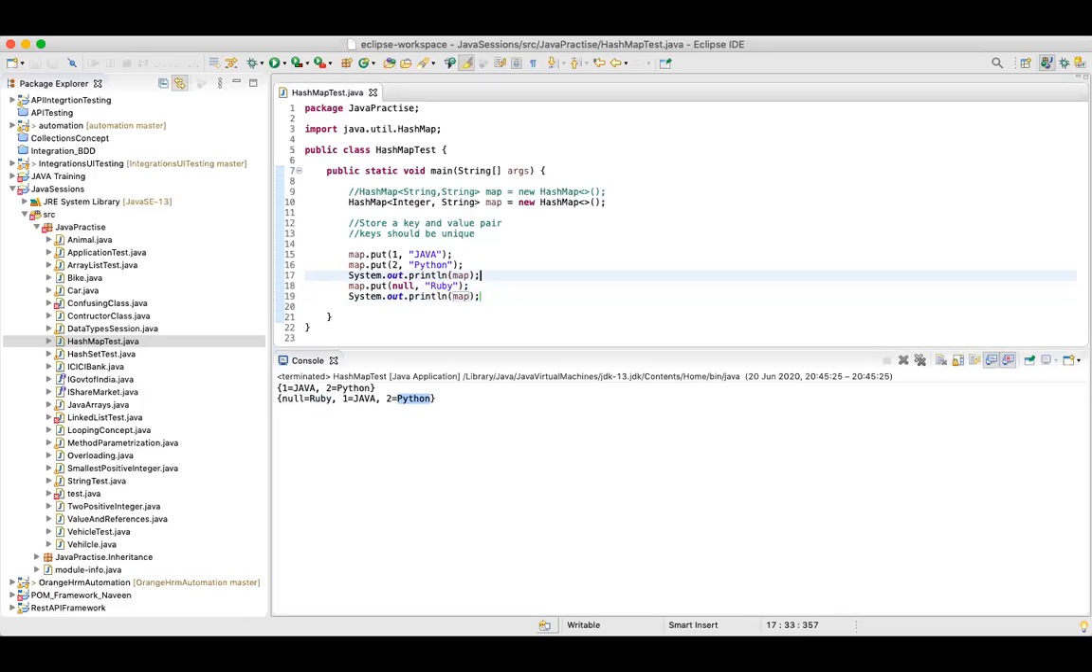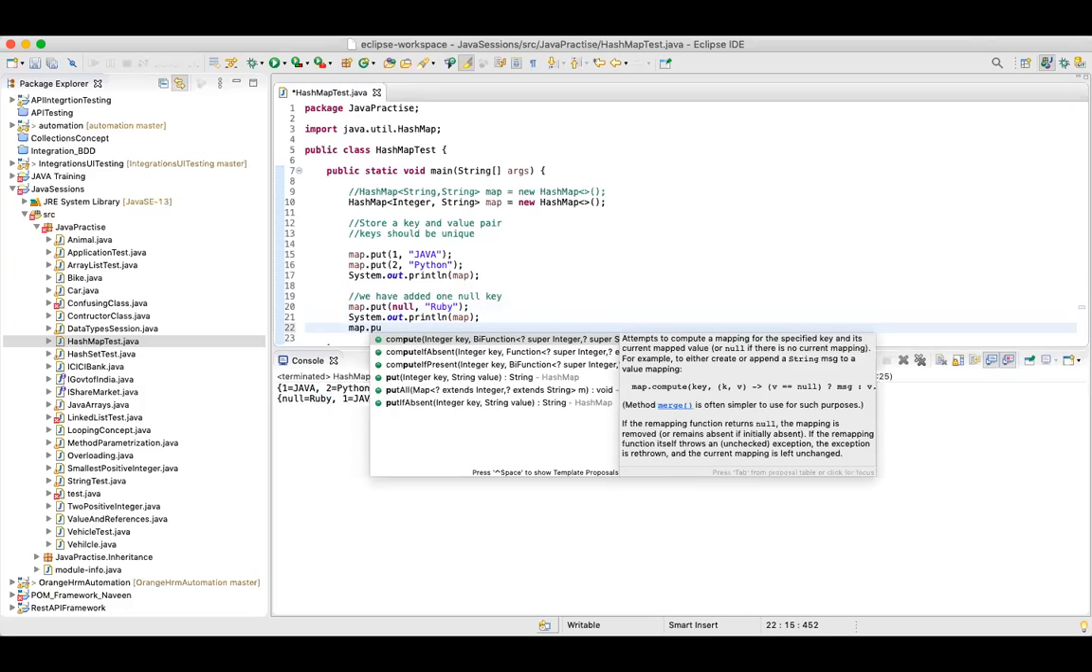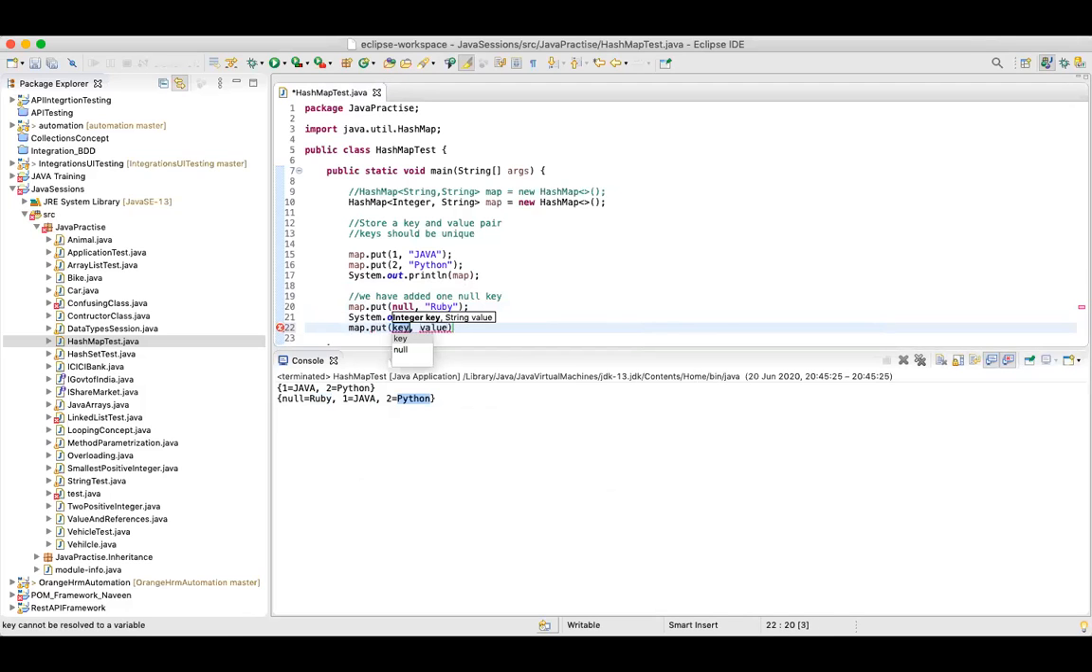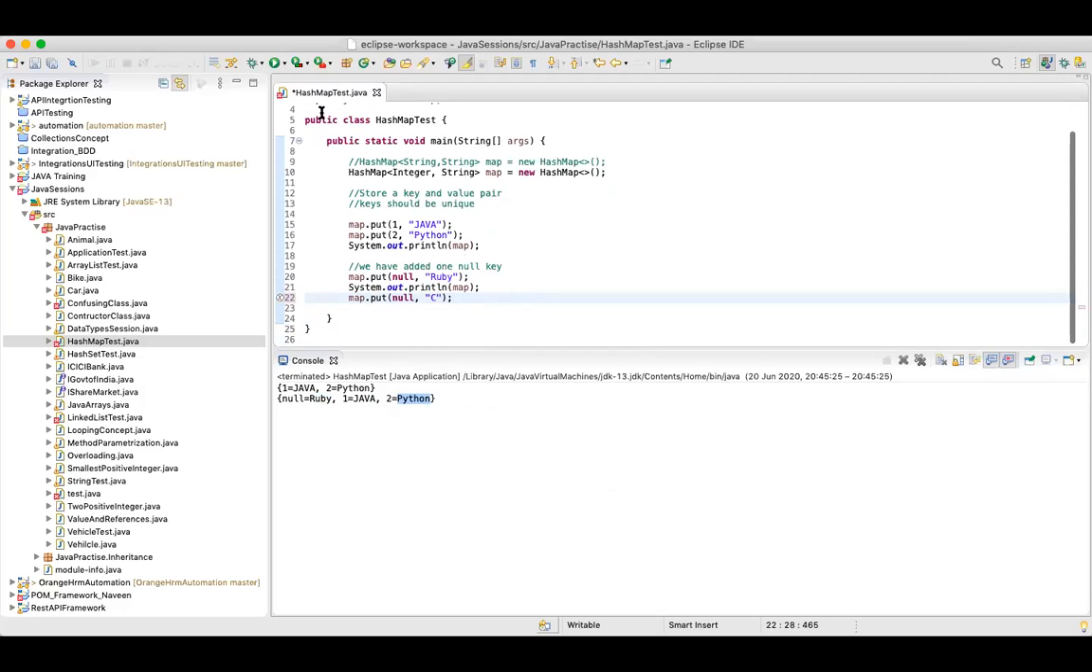So we have added, I would say not a null value, we have added one null key. This is the key, the key is null, and there is a value. Now let's try to add one more null key, to be more specific. I'm trying to create an entry with null, and we have Ruby. Now I'll say C. C is a programming language. Simple.